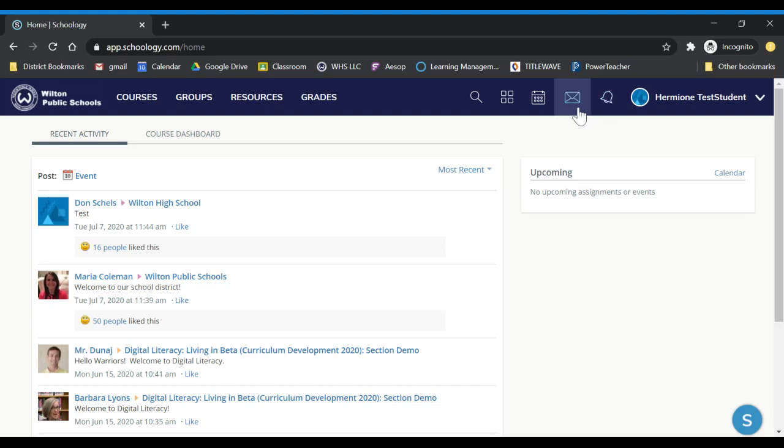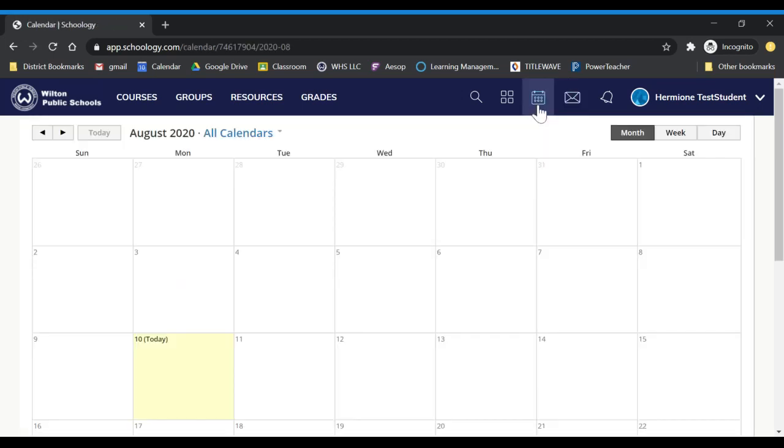To the left of that, you will see messages. This will allow you to message administrators, teachers, coaches, club advisors, school support staff, or your peers throughout the school district. The next icon, the calendar, will allow you to look at possible assignment due dates, meetings, or any other activity that you may be involved in.